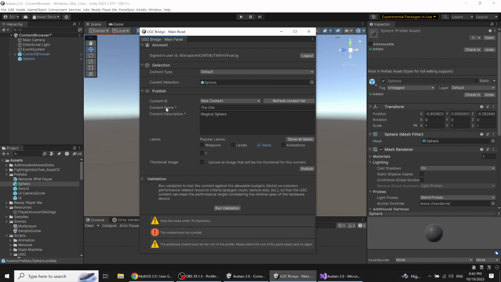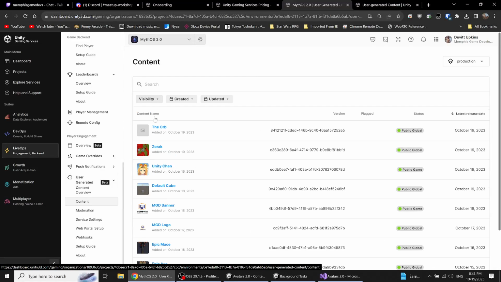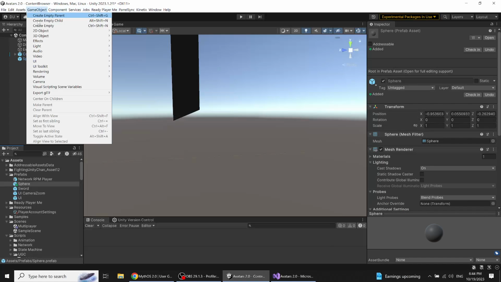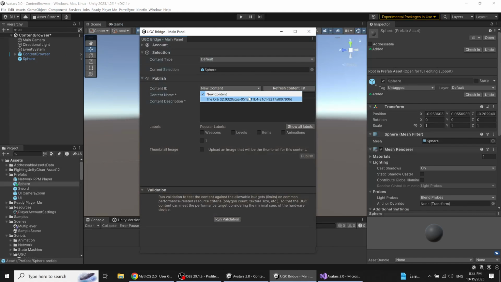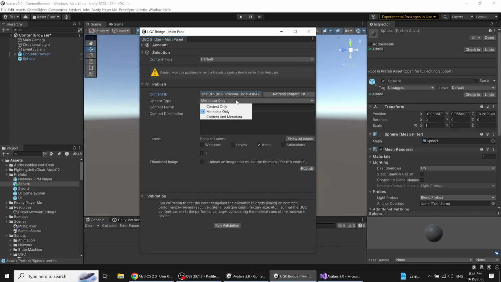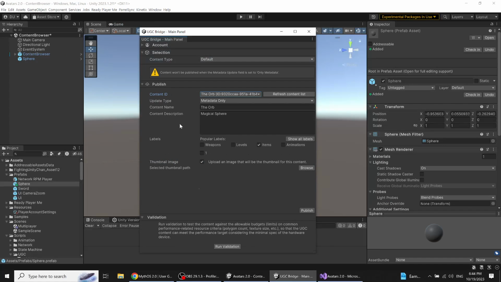Sphere, if it lets us upload it without a, yes it will. Here in content, we should have an orb that does not have a thumbnail. But if we want to go back, we can go back into the publishing panel. We have our orb here. We can update just the metadata, we can update the content and the metadata, or just the content, if everything else is fine. And we already updated our orb.